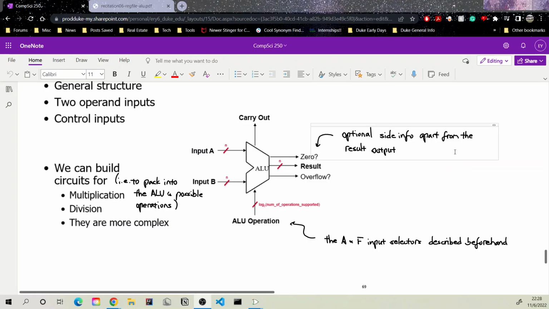All right, if we go back to the diagram from lecture, we see that you can optionally put some extra information in your ALU. For example, if the result is 0, or if there was an overflow detected in one of the operations. Feel free to implement this in your homework, but this will not be part of recitation.